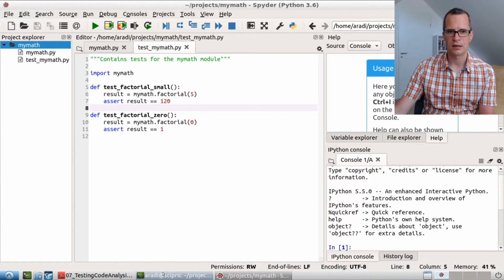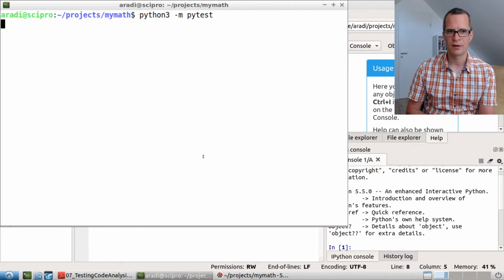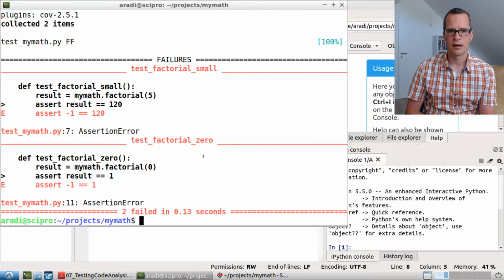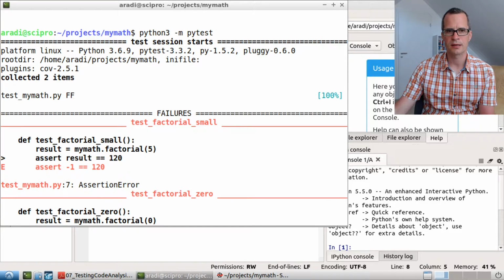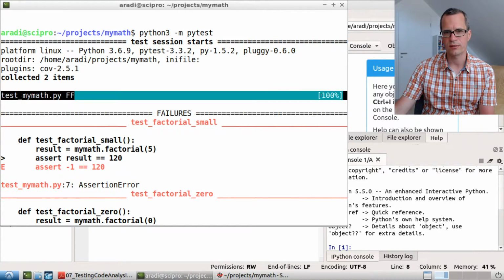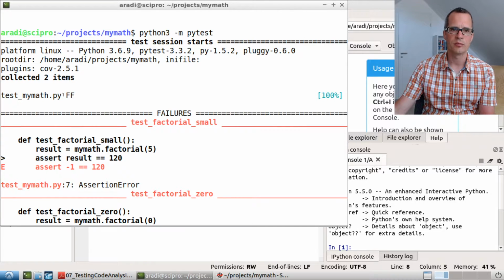Okay, so let's have a look at that. What happens if I start it? And yeah, it's started. We can see the test session starts, and it finds we are in that project in MyMath, and it has found the test MyMath file which apparently contained 2 tests, and both of them were executed, so 100% was executed.